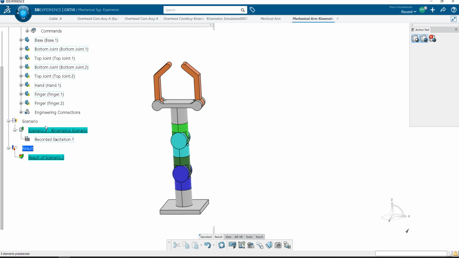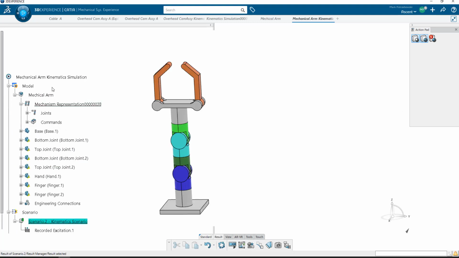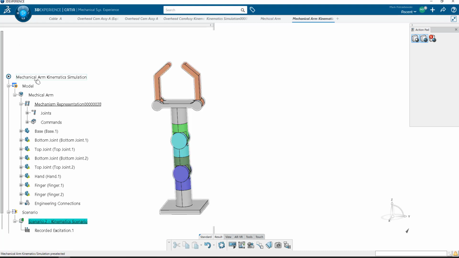Now, this animation can always be found by selecting the results of scenario 2, whatever the name of it happened to be, and clicking on play animation. But you have to have this object called the mechanical arm kinematic simulation open on your screen.